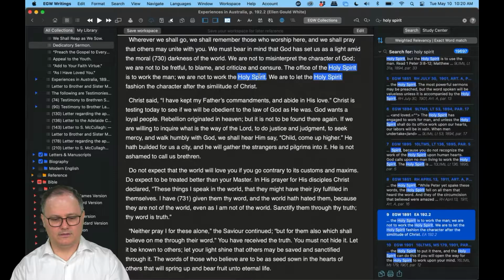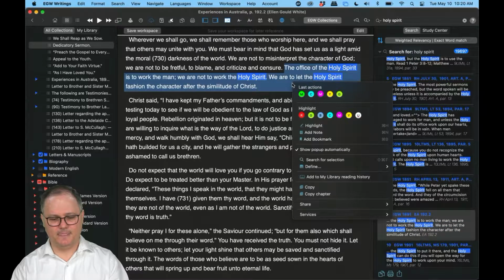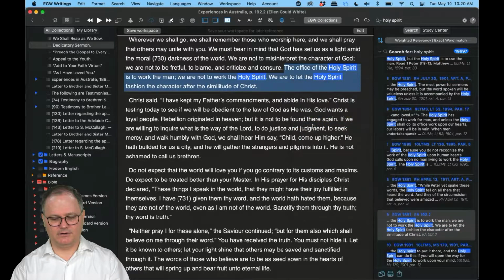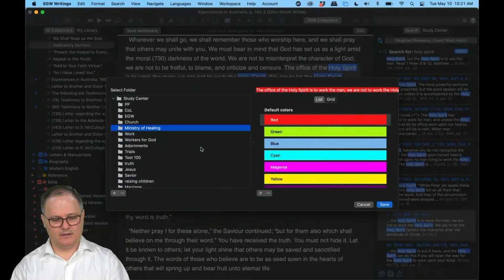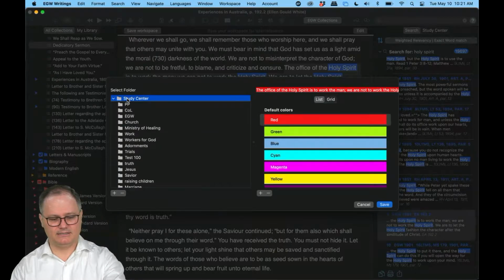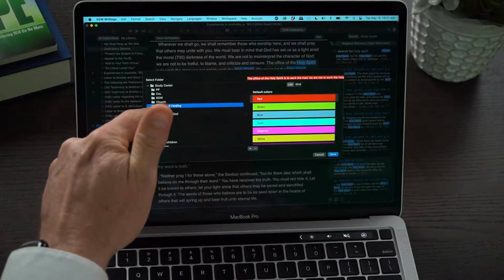Okay. So the office of the Holy Spirit is to work the men. We are not to work the Holy Spirit. We are to let the Holy Spirit fashion the character after the similitude of Christ. Love that quote. So I'm just going to highlight that quote here. Now I'm going to need to come and create a new topic. So if I come over here and want to create a new topic, make sure you select the study center, because if you create a new folder here, it will create a subfolder under Ministry of Healing.